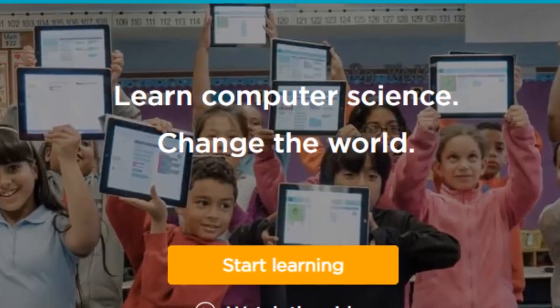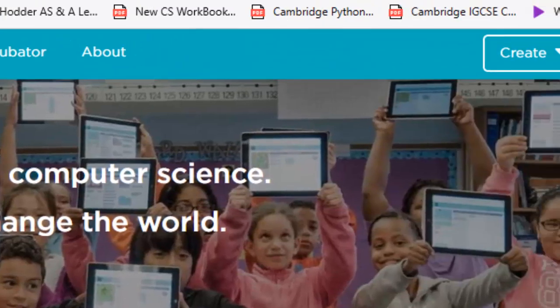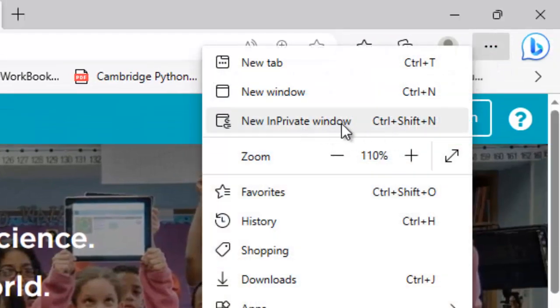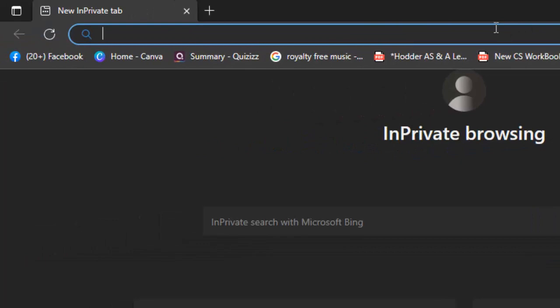Today we are going to learn how to check your progress in the code.org Course A for all levels. This particular course is for KG class. Let's start and check our progress first with the help of login. On the top right corner, I'm going to use a private window. How to open a private window using Microsoft Edge: just click here at the top right corner, then click on new private window, then the browser will appear.